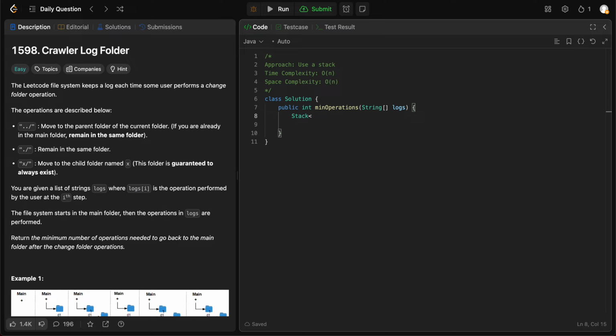So let's get started. The first thing that you need to do is actually create a stack, which will store the type string. Let's call it st, new stack. And after that, we just have to go through all the logs: for string log in logs.